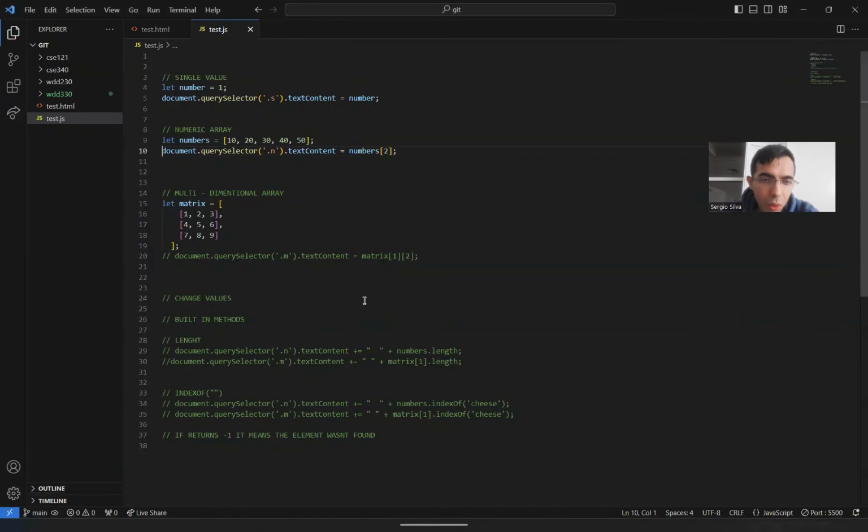Okay. Now let's talk about the multi-dimensional arrays. Numeric arrays is just one single list. And with multi-dimensional arrays, you have a list, and you can have something inside the list that is also a list. So you see here, I have the same thing, a variable with the name here, but now the value of this variable is an array.